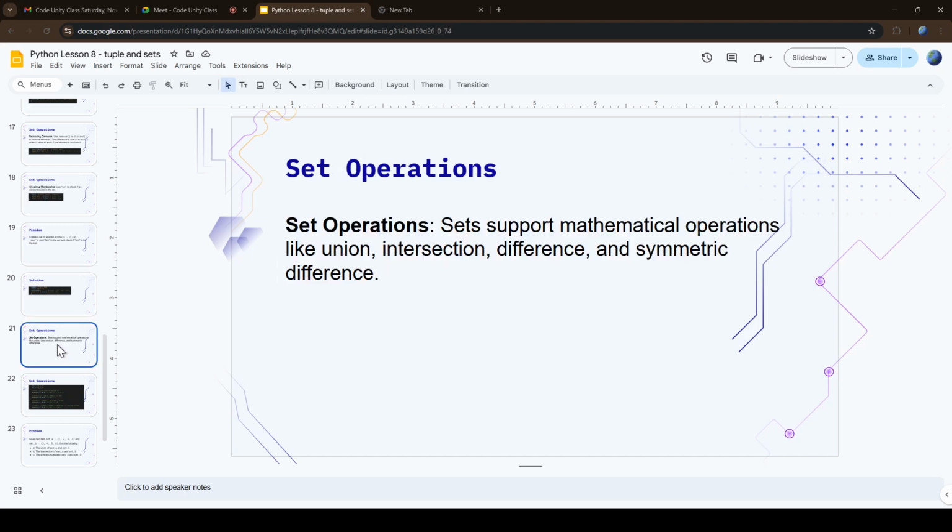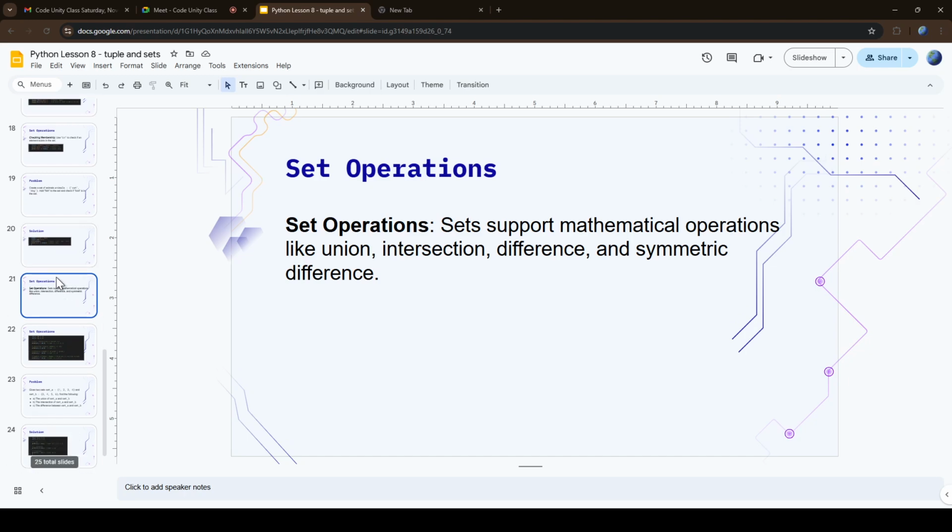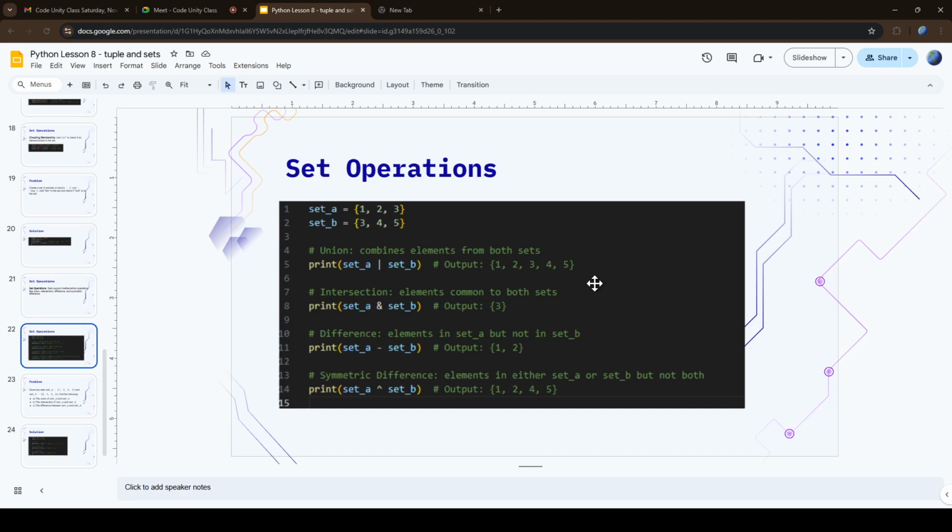Otherwise, moving on, we also have other set operations. So sets support mathematical operations like union, intersection, difference, and symmetric difference. So there's a quick summary for all of them on this.